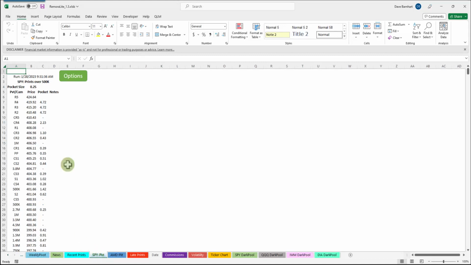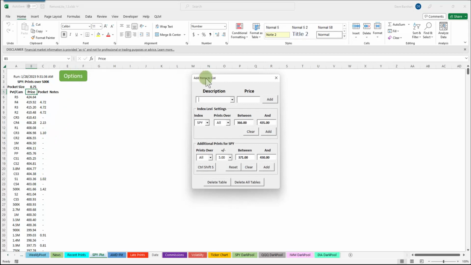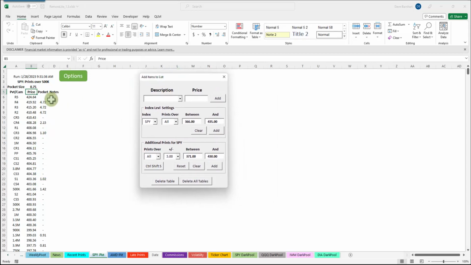So now I have the SPY pocket, and I normally look for trades where I can get 75 cents because I scalp options in my trading. So I'm looking for 75-cent pockets here. Now, if I choose options, I can do the same thing.